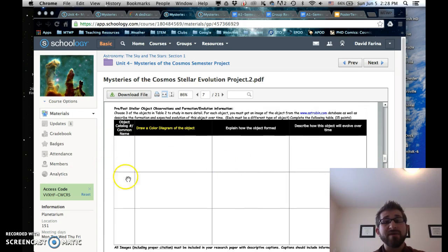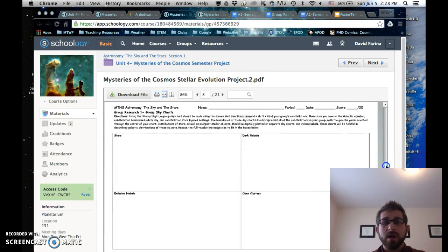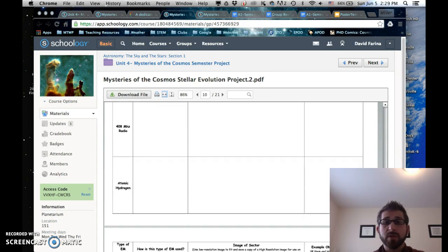Then they have to go out and they have to use Starry Night as well as other programs and websites like Astrobin, Astronomy Picture of the Day, find the real examples of these objects and discuss them, and different places in the sky that are related to their topic. So stars, dark nebula, emission nebula, open clusters, all of these things, and I'll show you those in a moment.